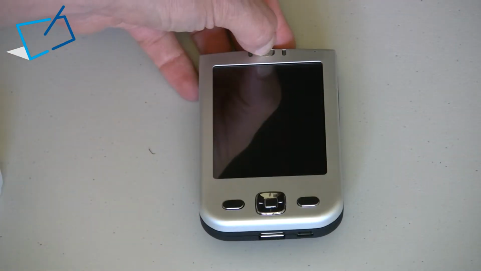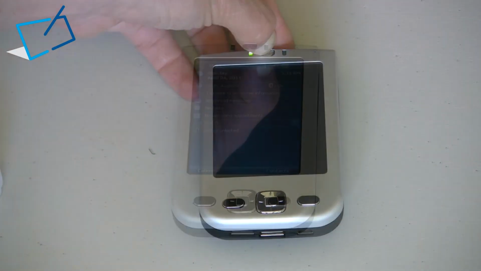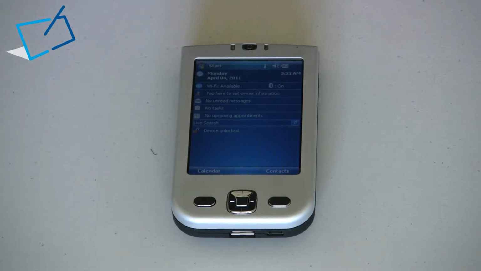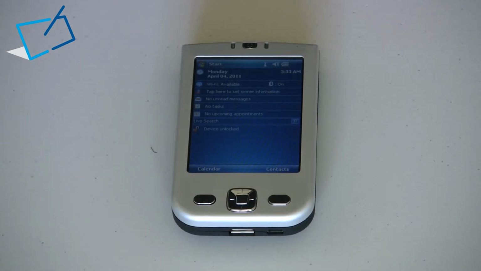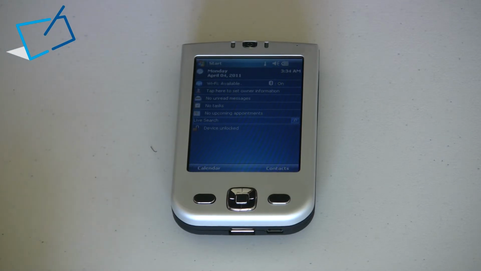Turn the device on and take a little look at Windows Mobile. Just take a very brief look at the software. It's just a standard Windows Mobile 6 implementation. Really anyone that's going to be using this, I think businesses are going to be putting their own application on top. We'll just take a very brief look at the software.